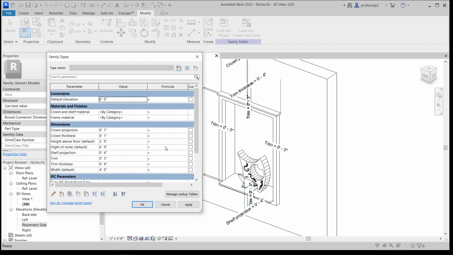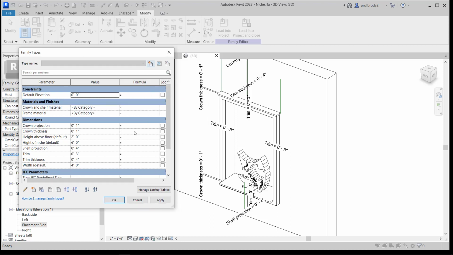And this is actually a good way to flex your parameters and make sure that they're all working. And you can see here also I've created some parameters for the crown and shelf material and the frame material. I could, again, easily define those inside this object, or in this case, I think I'll wait and define them in the project because all of my materials are in the project. No sense in modifying that.